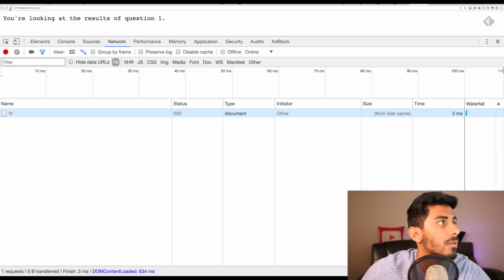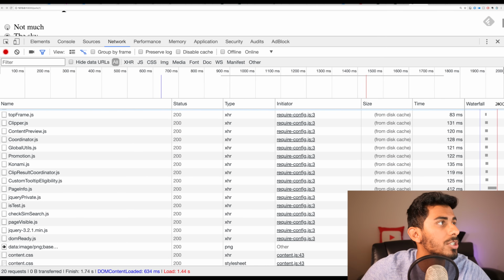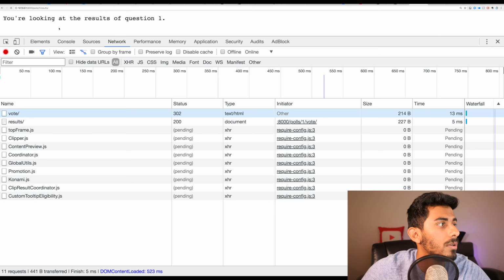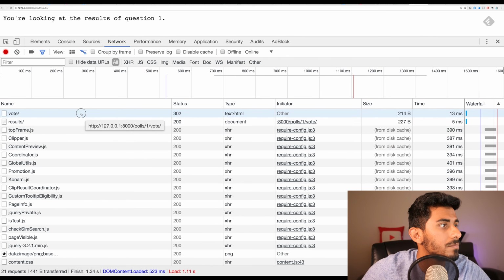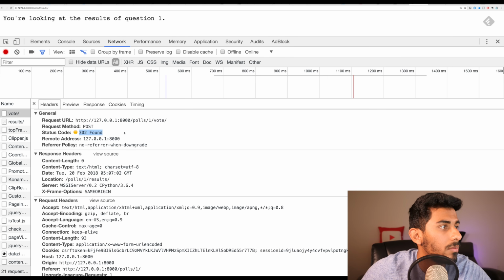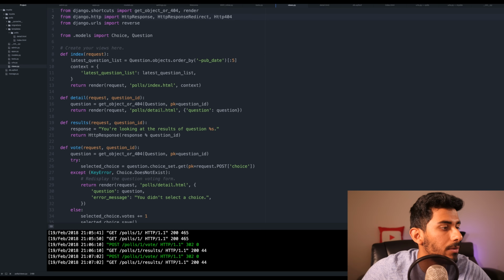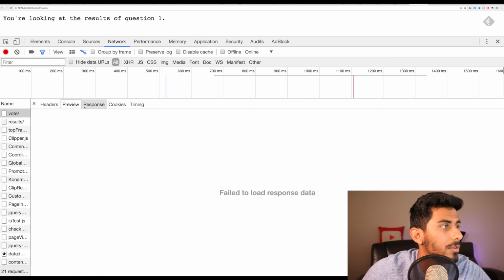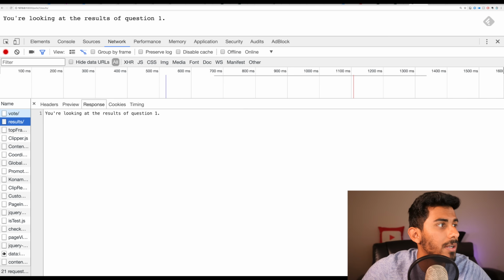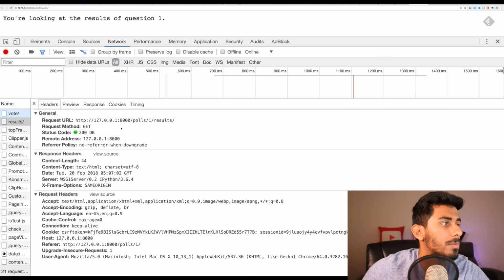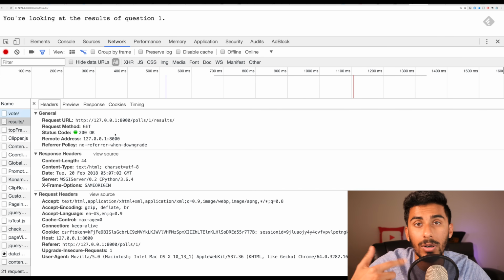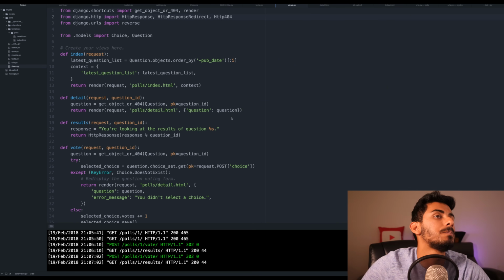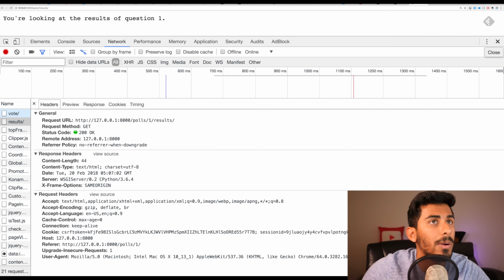So let's try it out again. Let's pick another choice, not much, and vote. Let's see what happens. So 302 Found, right? Okay. So let's go here, preview response, failed to load response data. If I go in results, it's showing me you're looking at the results of question number 1. So pretty much it says the same thing and it's giving me statuses. What do these mean? We're going to break it down a little bit later, okay? So let's go back to our tutorial.